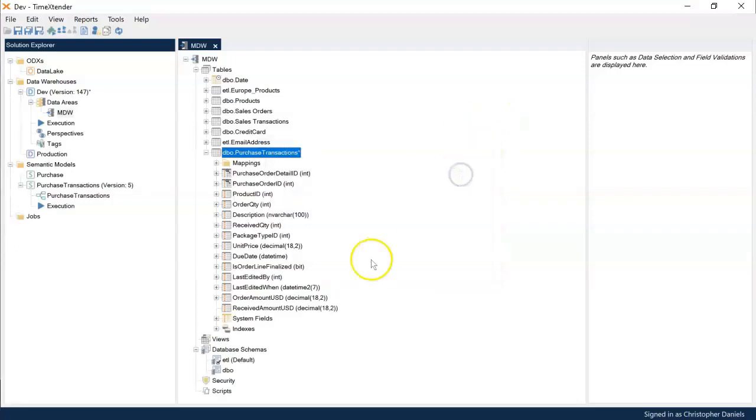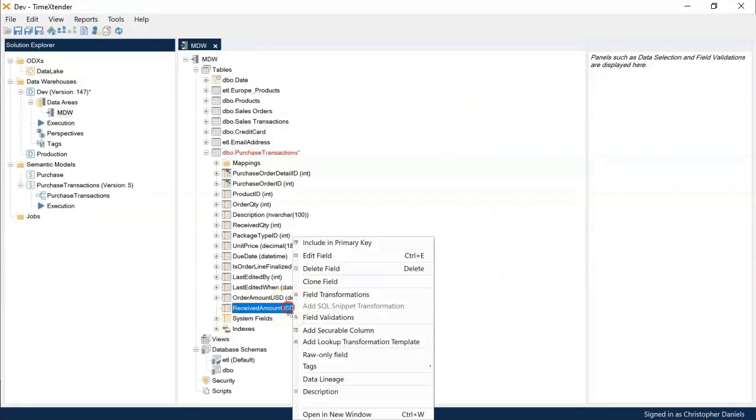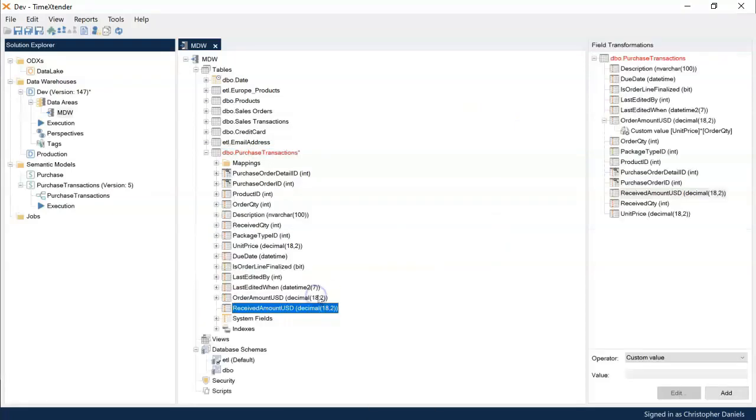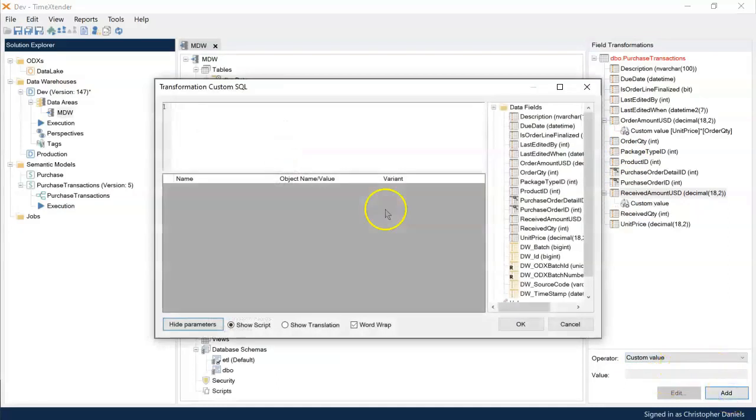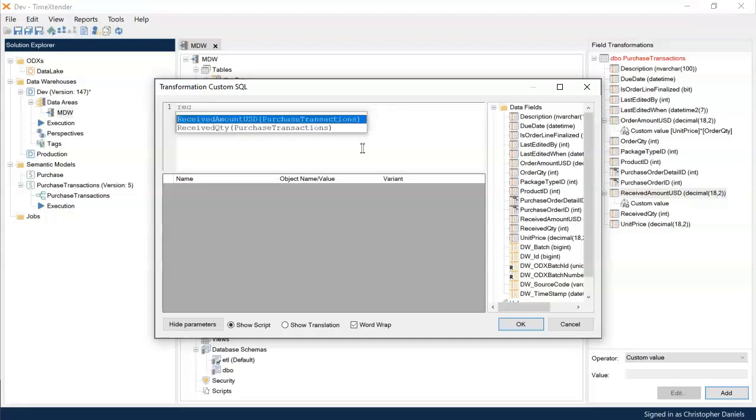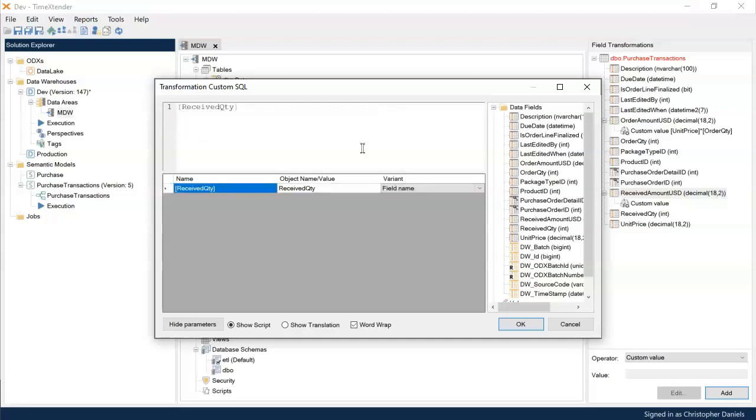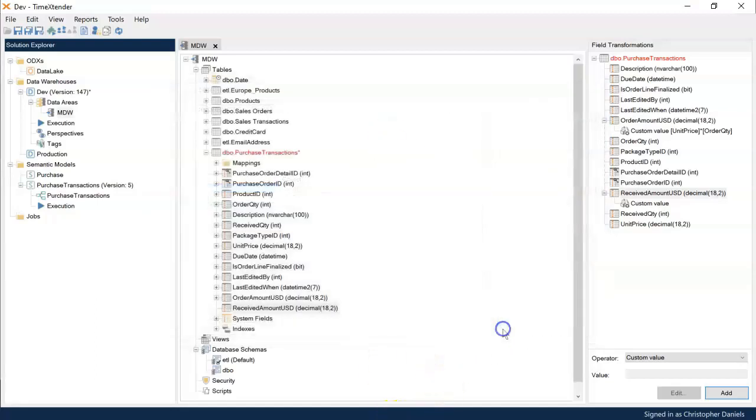Okay. The next step is I'll actually go in and do field transformations. I'd come to the right pane and I would add a custom value. And this is one of my favorite areas of TimeXtender. Here I can actually type in custom SQL. However, I'm going to use TimeXtender's IntelliSense to identify exactly what fields I want to multiply together. So we're going to do receive quantity times unit price, and we'll click OK.